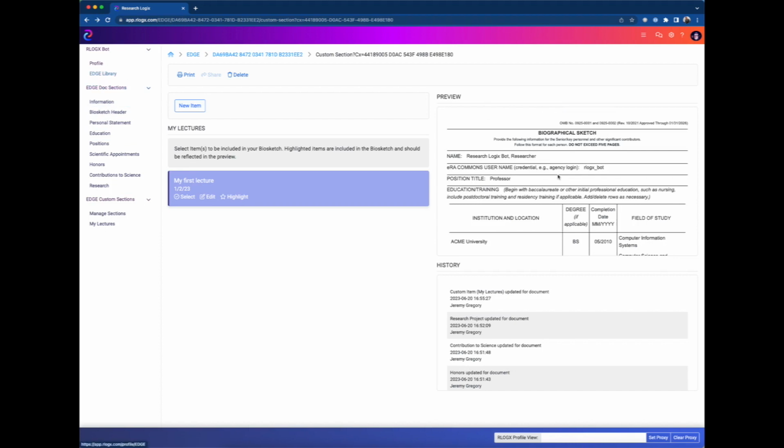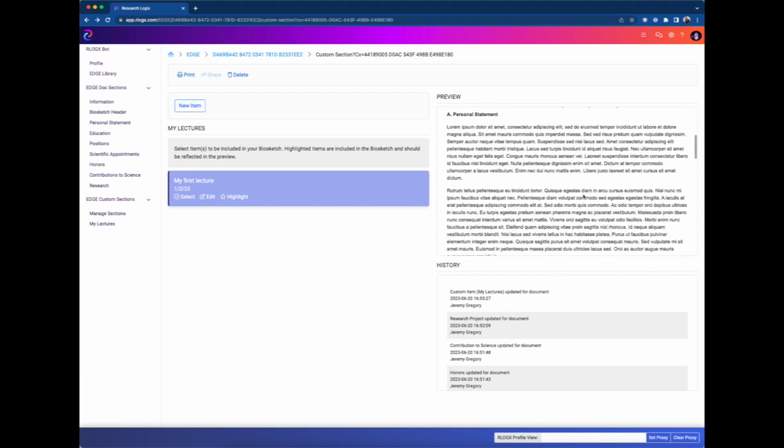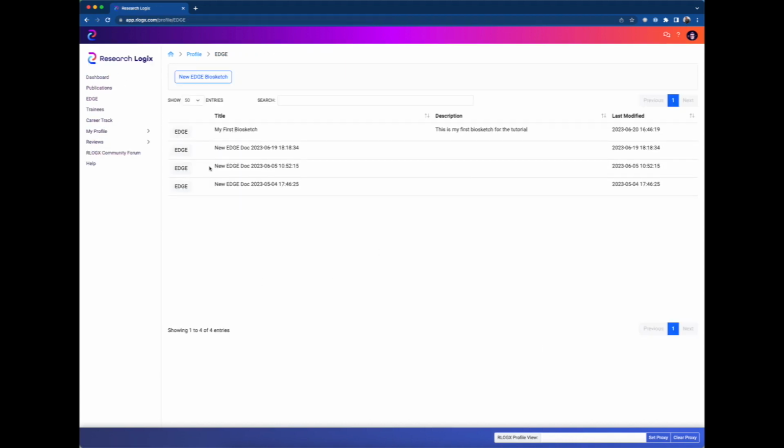And now that your Biosketch has been saved, you can always navigate back to this from your Edge library to make any additional edits, or if you would like to print or share, you can do so from your Edge Biosketch library. This completes the tutorial for creating a Biosketch in Edge found in Research Logics. Thank you.